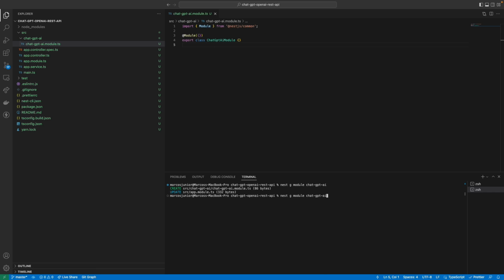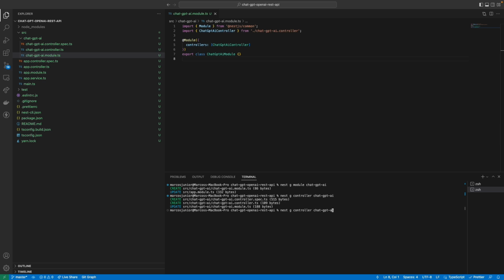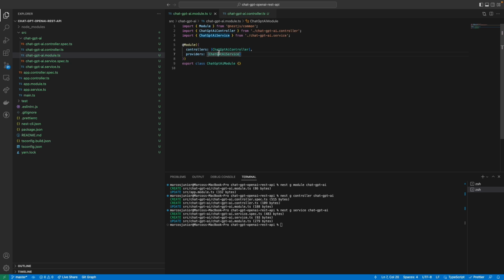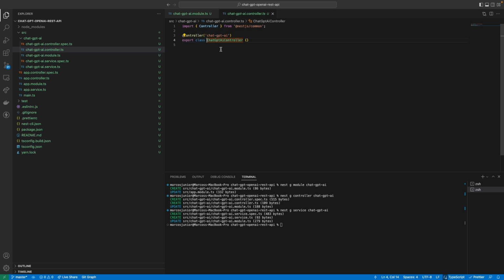Let's create the controller layer. nest g controller. Perfect. Now let's create the service layer. nest g service. Perfect. So this is the basic structure that we need for configuring our project. We need basically a controller layer and then a service layer.